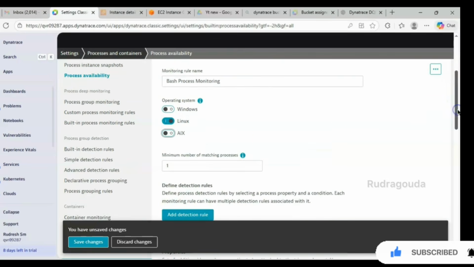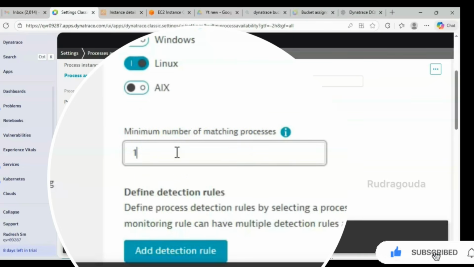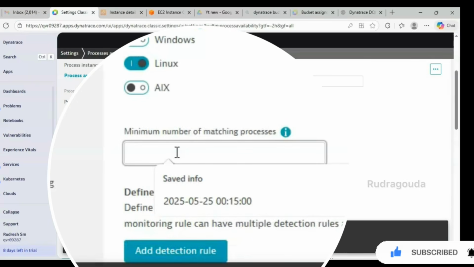Scroll down and this is the main important part. Here it is clearly asking for the minimum number of matching processes. Here you need to provide the proper value: how many processes should be running to satisfy this particular rule. If we give 2 here, then it will not create any problem notification for us, because already 2 processes are running. So the minimum number of processes is already matched.